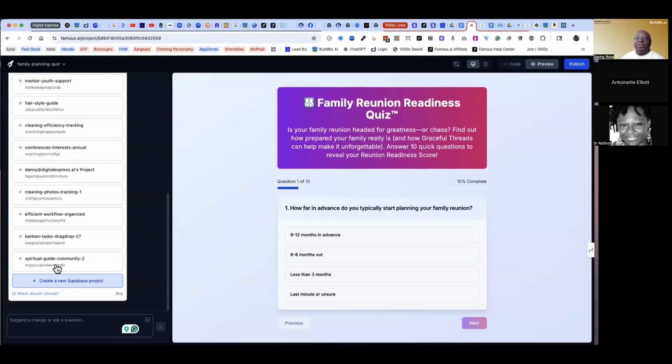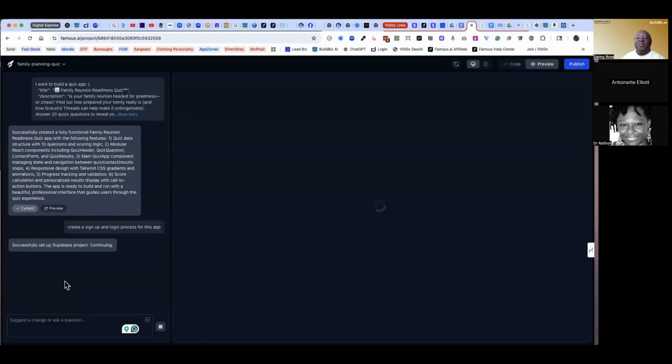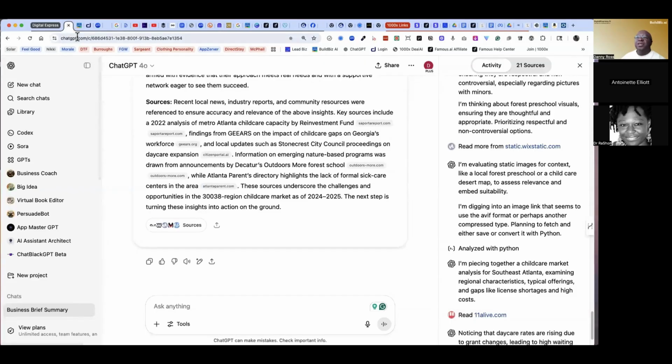In the meantime, I'm going to keep working on this quiz here. It wants me to create Supabase. Supabase, for those on the call that don't know, is basically a file cabinet. It's a database where you would put all of this information. Now that it has done that, it's going to continue building that out. All right, let's go back to the chat here. So we have this great chat.